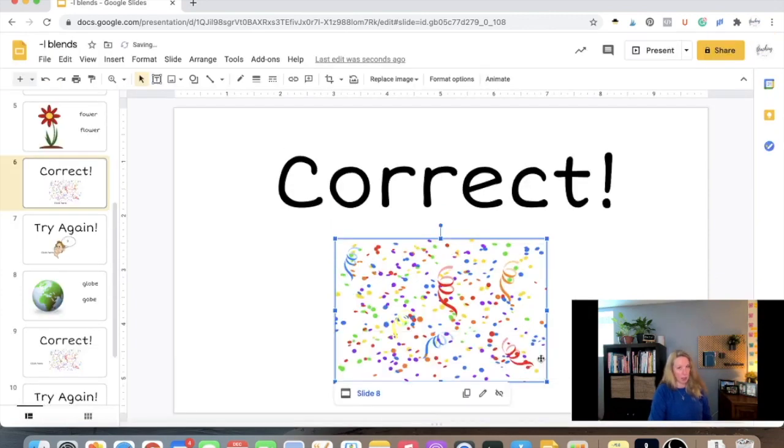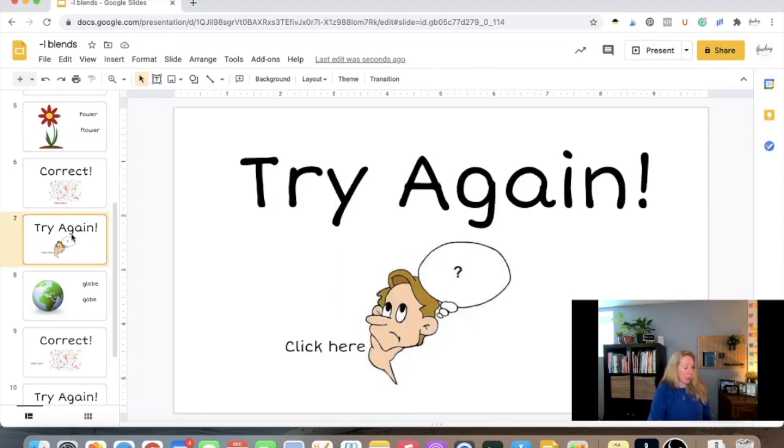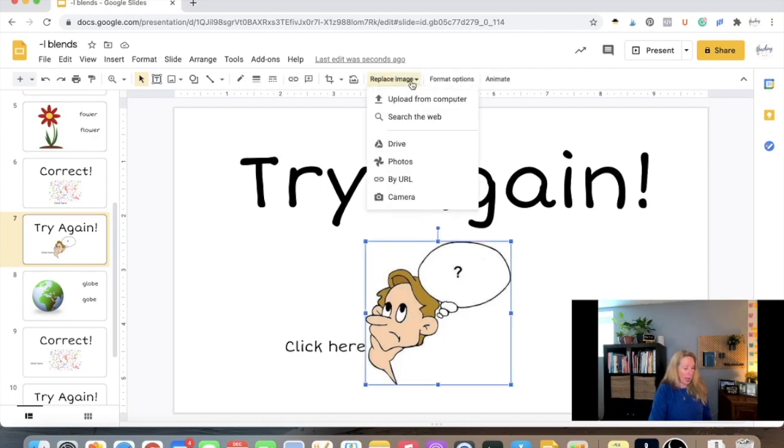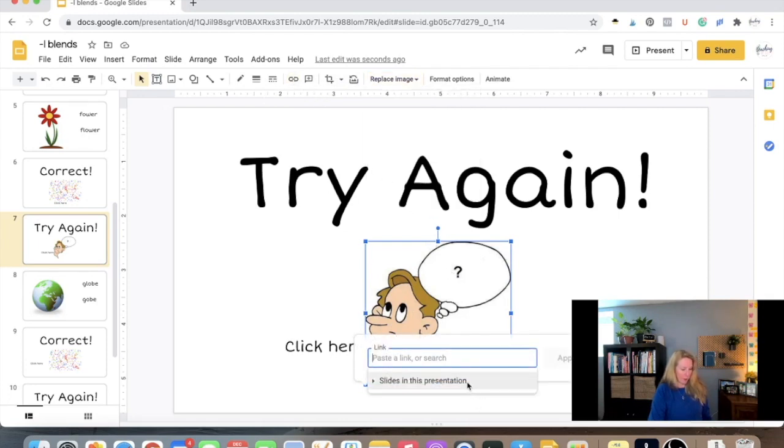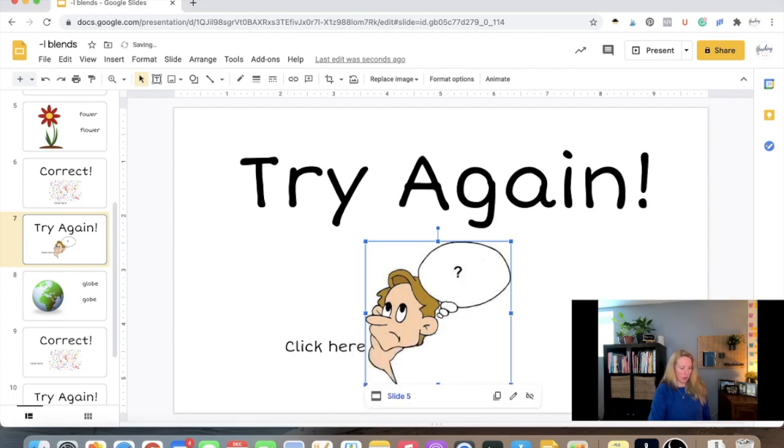And click apply. You have to click apply, otherwise I'm guilty of moving on without clicking apply. Slide number 7 is where they need to go back to flower to try it again. So I'm going to click that to slide number 5. Once you start doing this, you'll find it's kind of muscle memory where you can just do it. All right, so flower set is done.